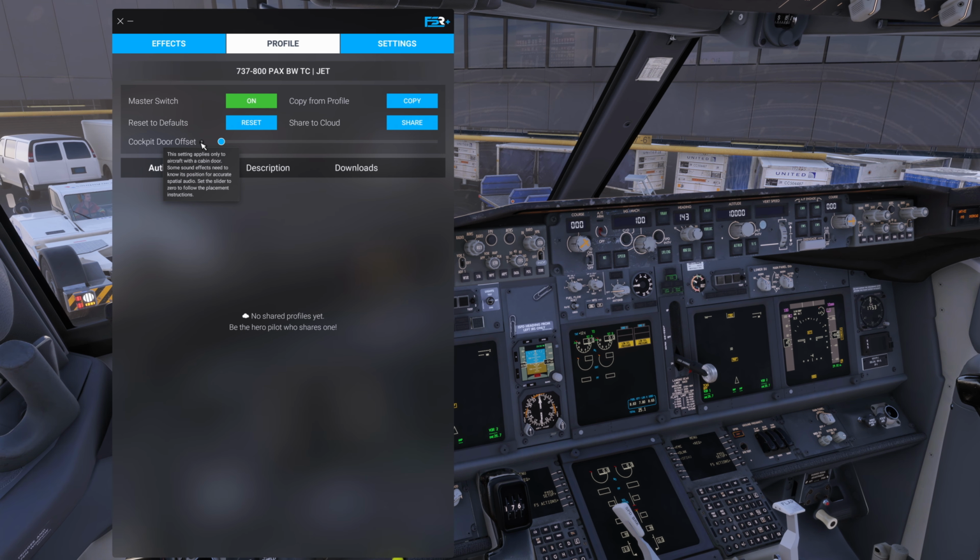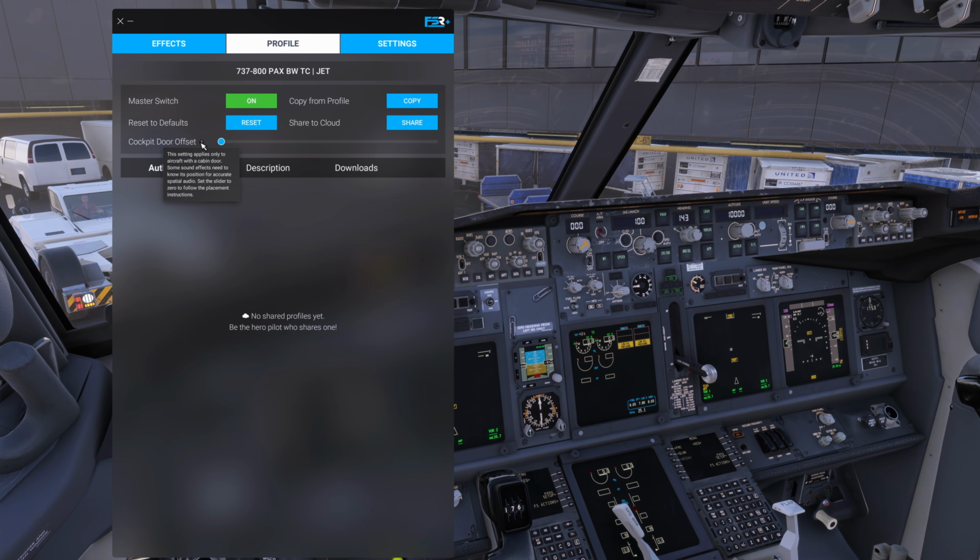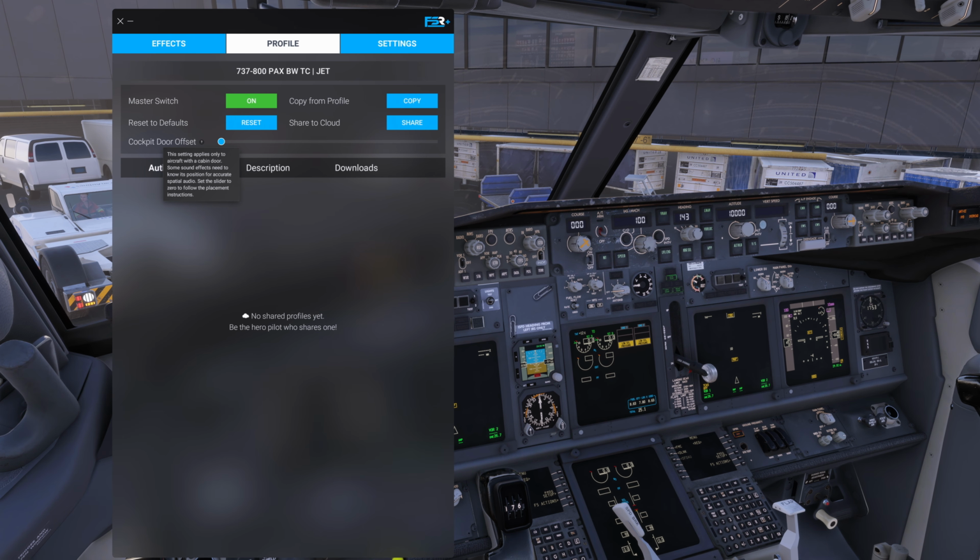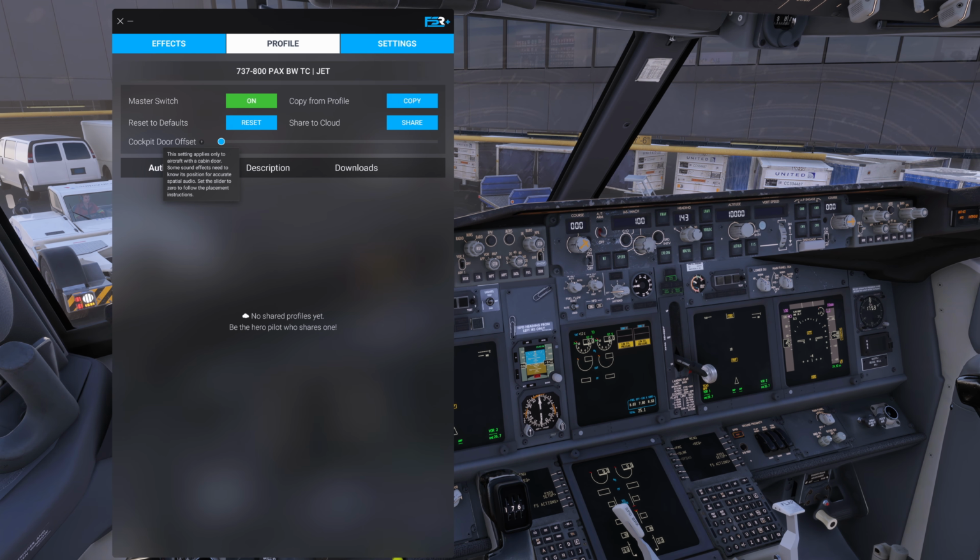Cockpit door offset. This setting applies only to the aircraft with cabin doors. For example, these airliners would have this. And by the way, the audio is spatial, so as you move your head around in the cockpit, you will see that the cockpit ambience audio changes as you move. It's kind of like 3D audio. And I can tell you, I'm wearing my headphones right now, and sometimes I have to look back because the door opens in the sim, and I feel like my room door is opening. So the sound quality is amazing. Just a comment about that.